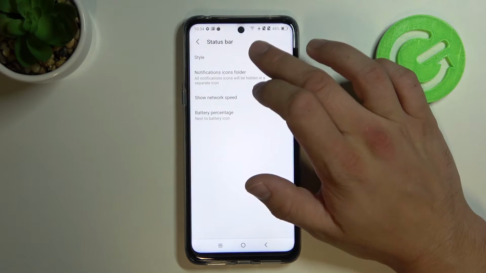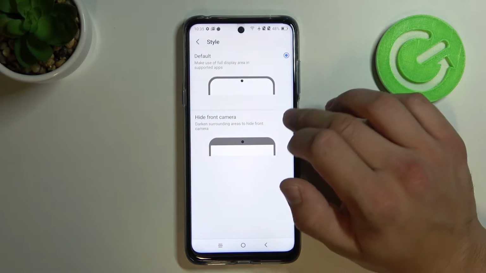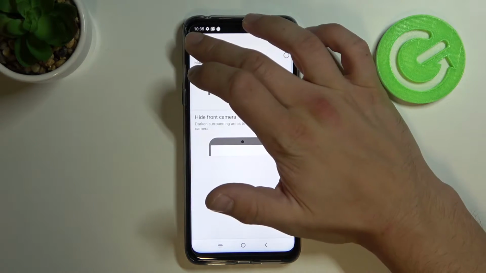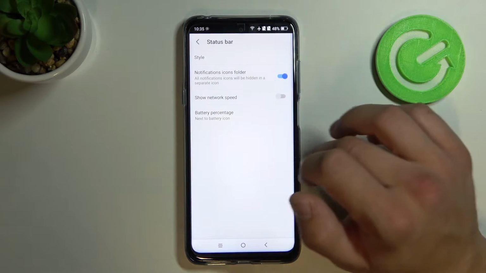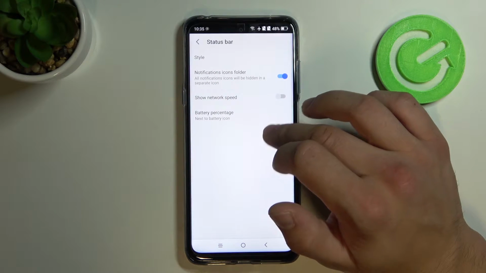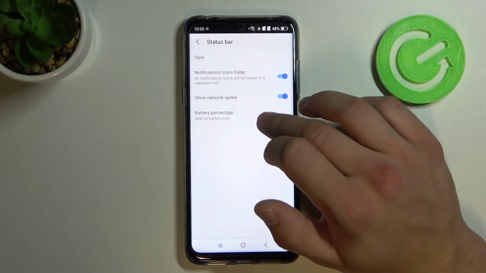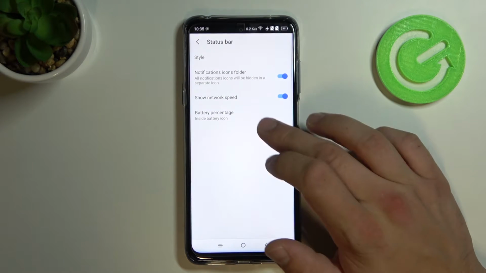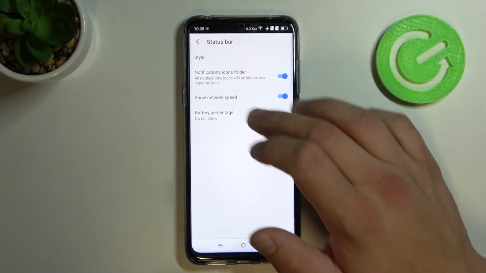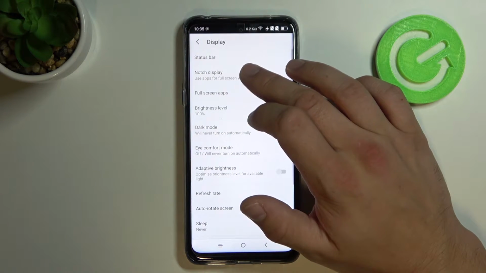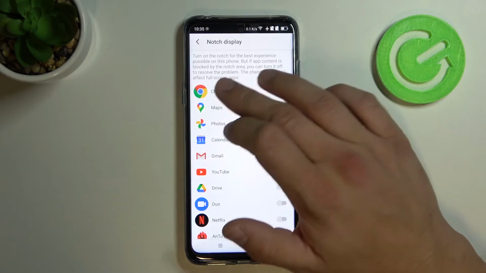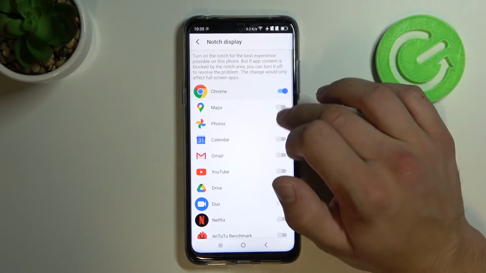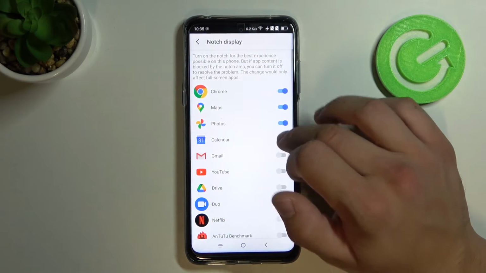We can adjust our status bar, put our notifications in one folder, show network speed, and show battery percentage. Next, we can select in which applications we have our notch hidden or visible.